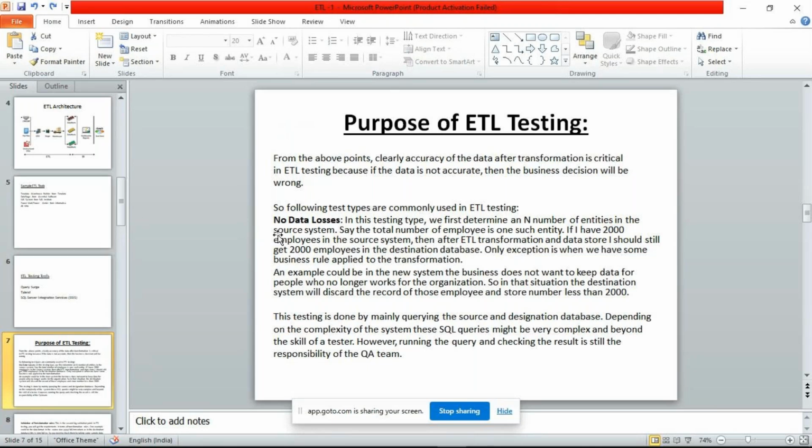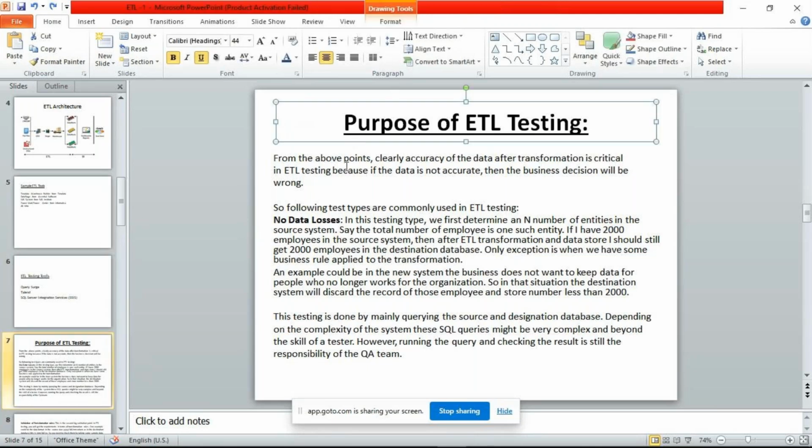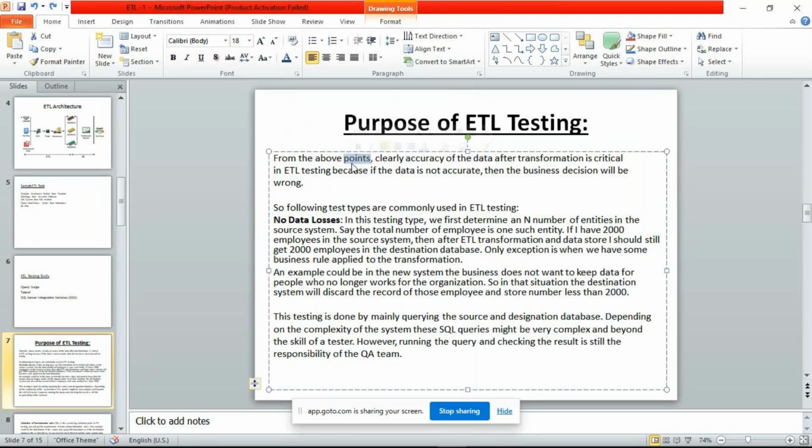Okay. So, the purpose of ETL testing. What is the purpose of ETL testing? That's what we were explaining till now. From the above points, clearly the accuracy of the data after transformation is critical in ETL testing, because if the data is not accurate, then the business decisions will be wrong, right? So the following test types are commonly used in ETL testing. What kind of test cases do we follow?